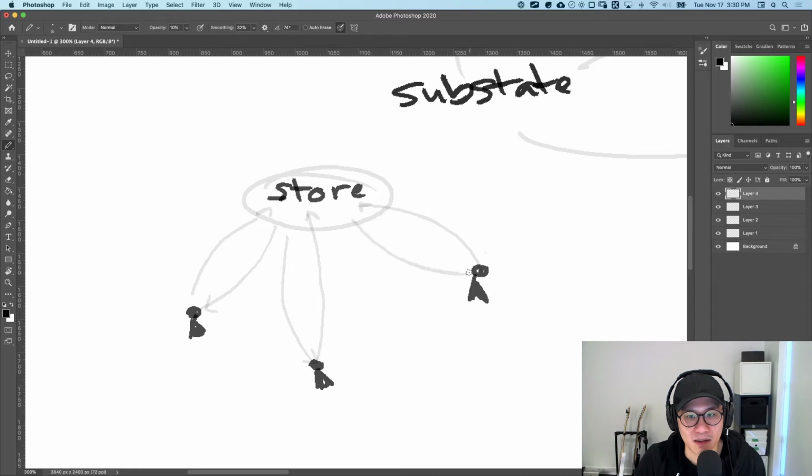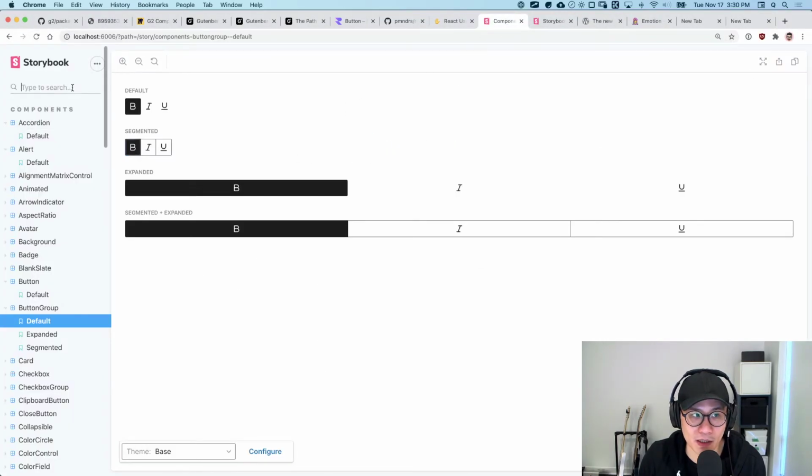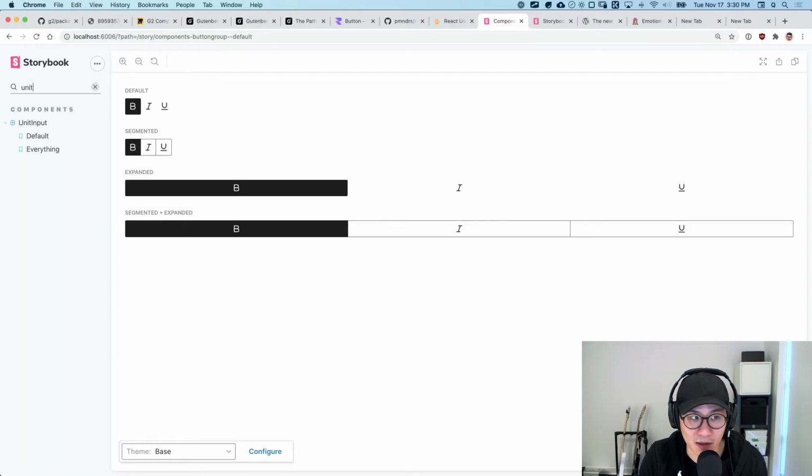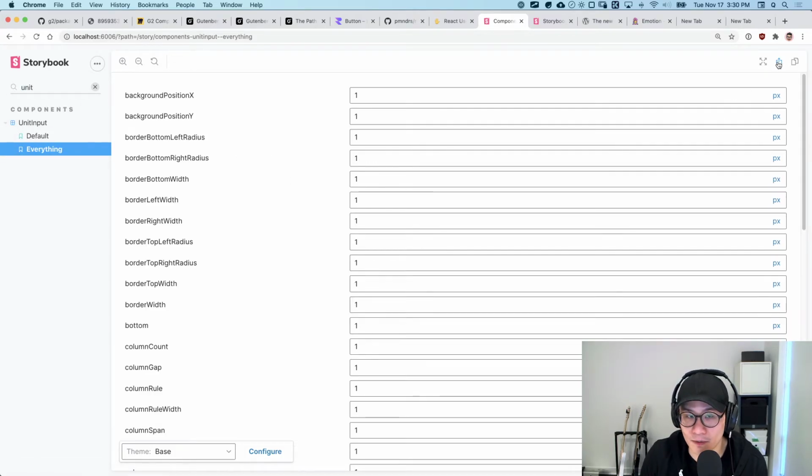This kind of state management approach is different compared to React. And where you can really see this coming into play within the context of G2 is the unit input. So the unit input, let me jump to this example.